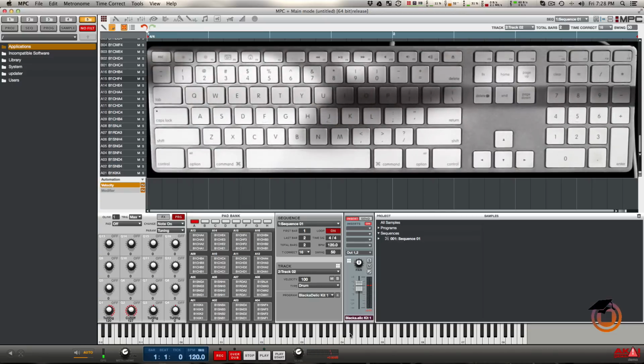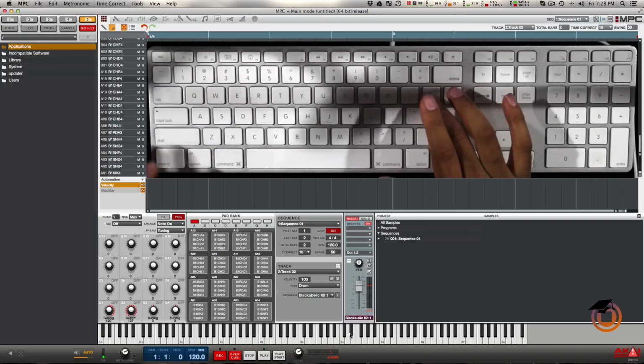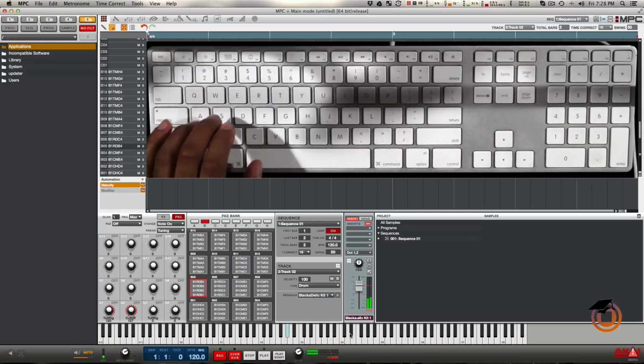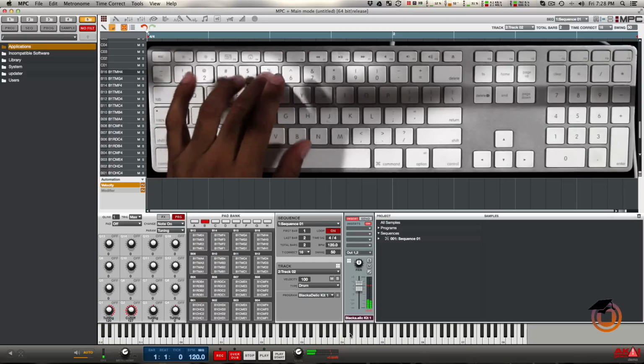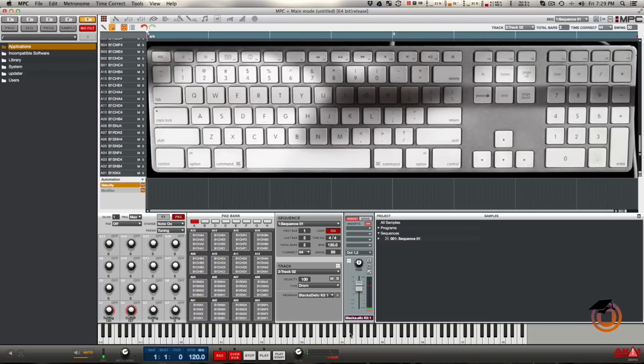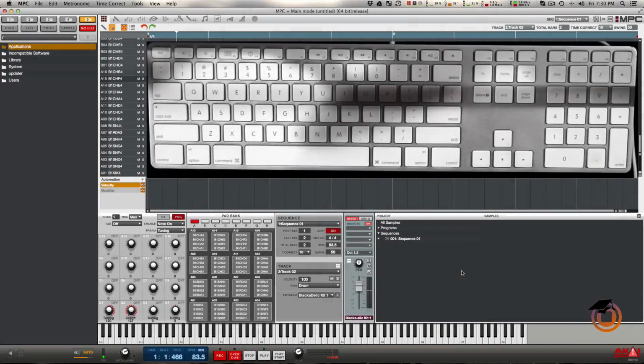I mean, it's that simple. I can change my bank. And once I have an idea, I can go ahead and, actually, let me put this on a better tempo here. So once I have my idea sketched out in my head, I can go ahead and record a basic pattern.